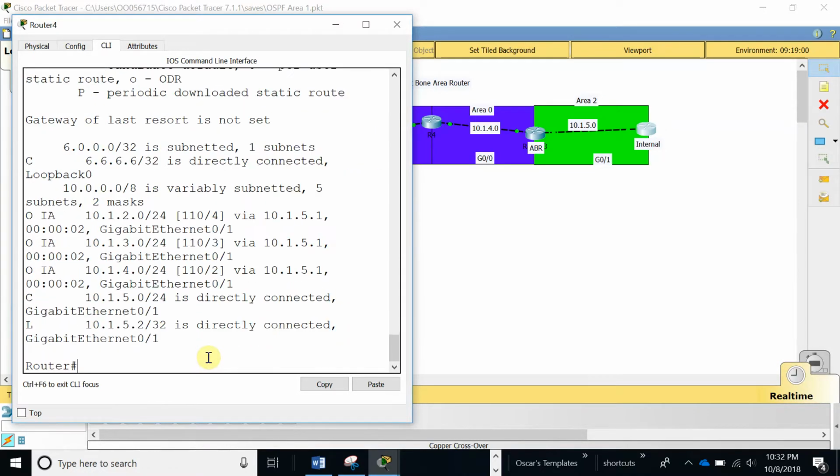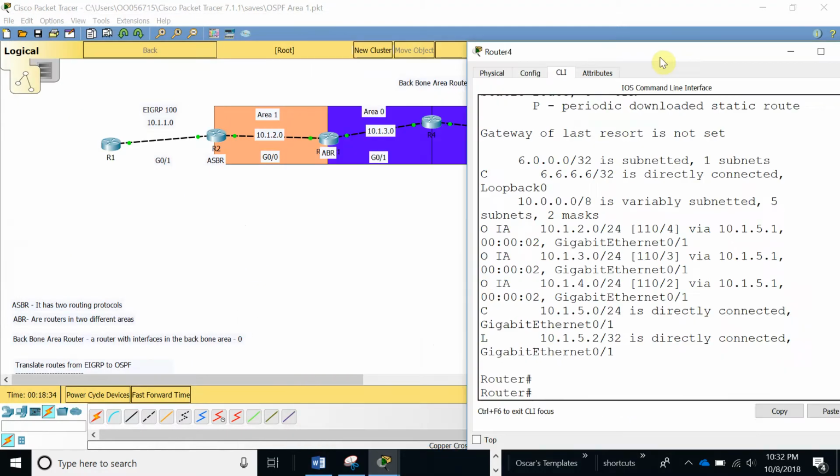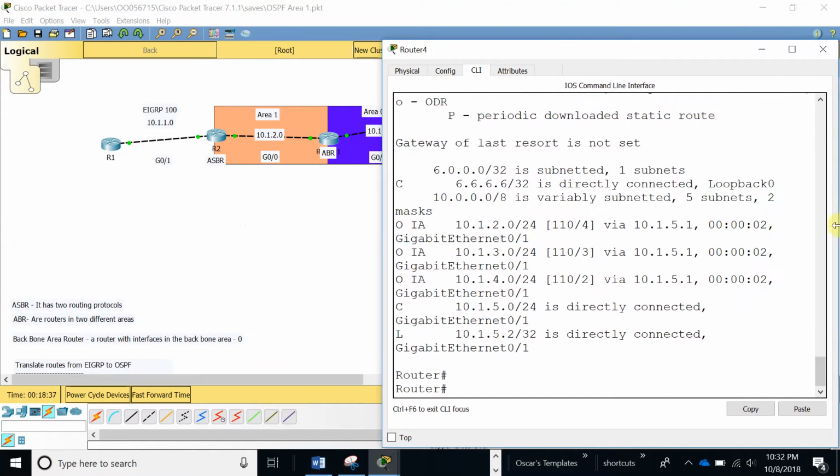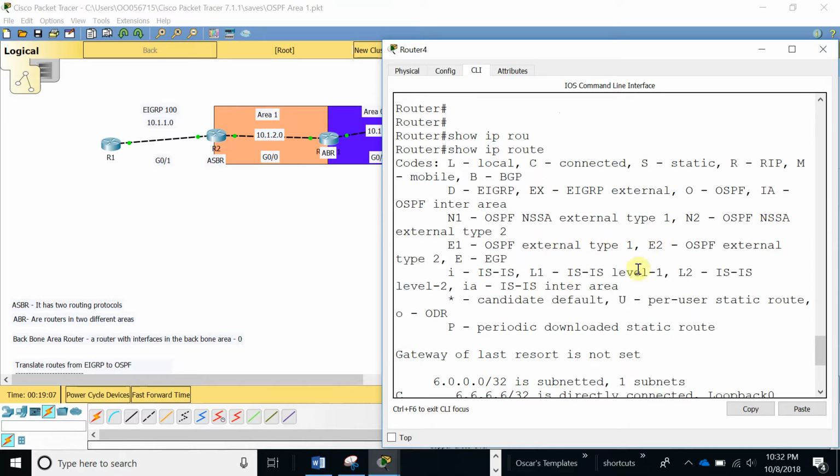Show IP routes. We should have all these routes, and here it is. We have all these areas now. We are able to access that 1.2, which is this one, through this interface. That 1.3 via the same interface. That 1.4 via this interface, the same one, and this one are directly connected. So we're now using OSPF, and we're using IA, which stands for multiarea.